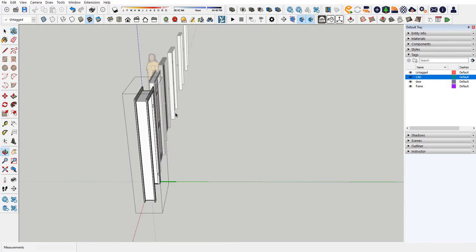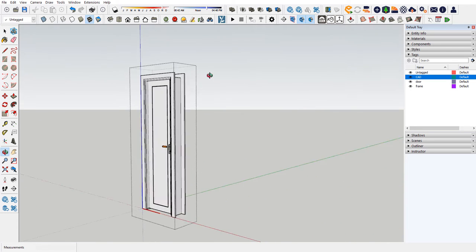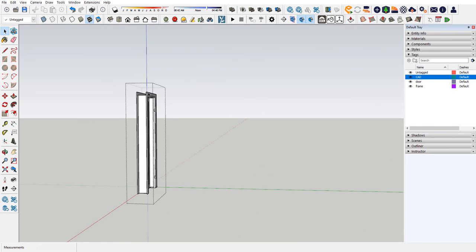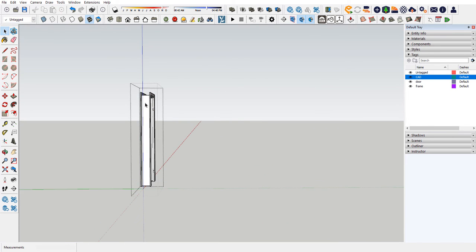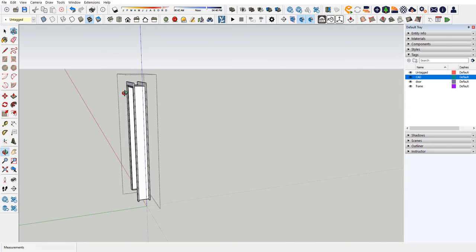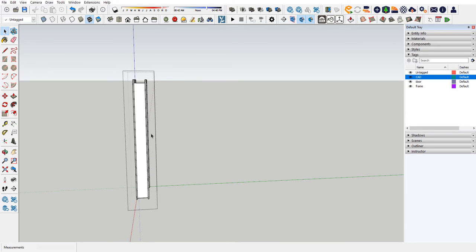And if necessary, go to View, Component Edit, Hide Rest of Model, and you can see that a little bit better, and then drill down until you get to the actual spot where you can actually click on the surfaces. And then you can select and move in or out however you need to.